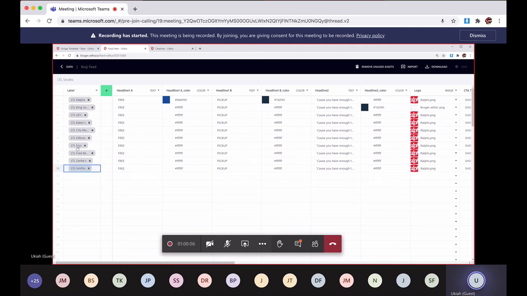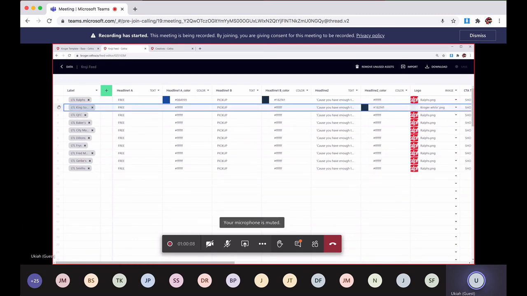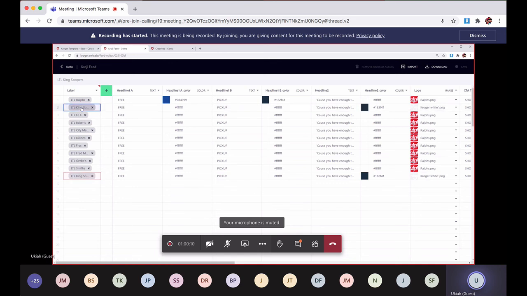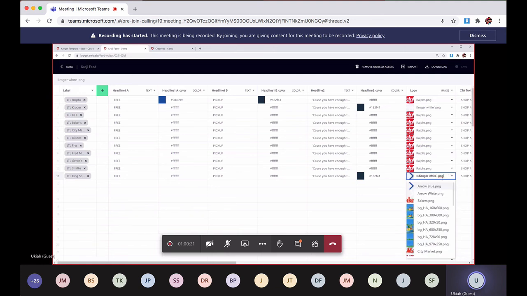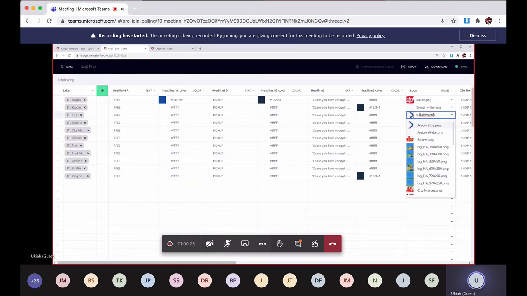I'm missing the Kroger one. So I'll take this row. The main one. That one's important, right? Okay, so now I have all 11. Cool. So now I'll just change the logos really quickly. So this one we'll just do, just search in here for all these different ones, and we'll just match them up to the label.